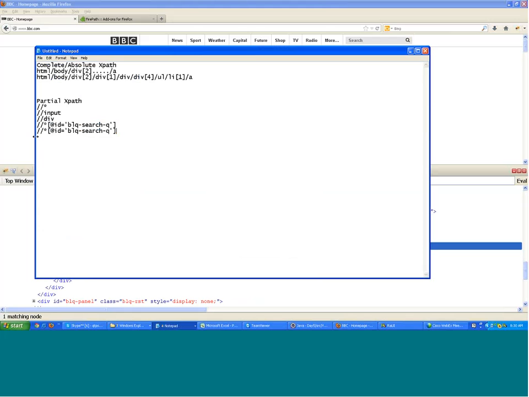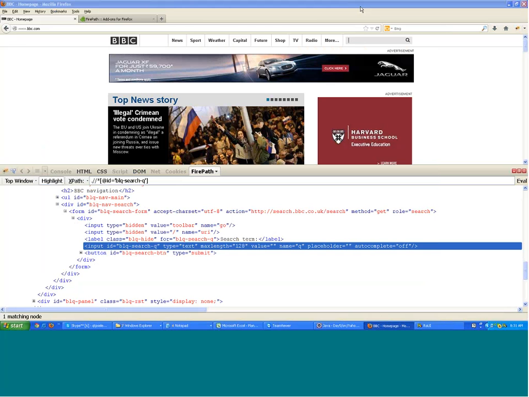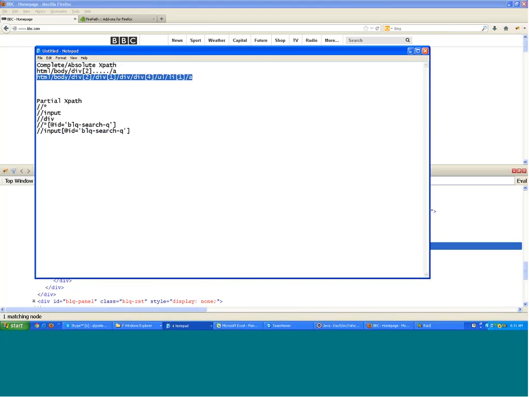If I write it like this with the tag name, it will be more precise. That is, there is an input tag whose ID is this, right? So this is the partial XPath. It looks way better than the absolute one. Tomorrow if this search box is moved from this location to another location, since the ID remains the same, obviously the XPath will remain the same.